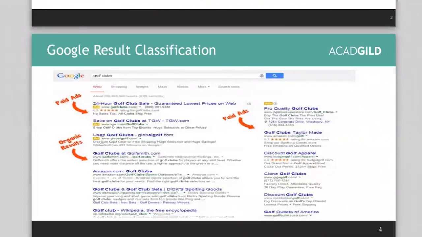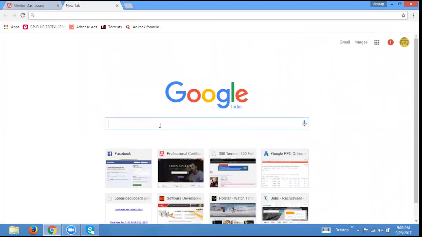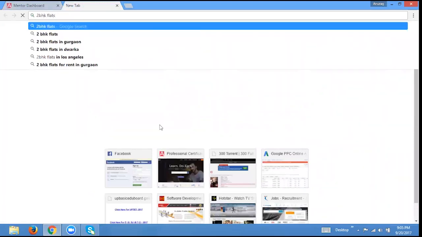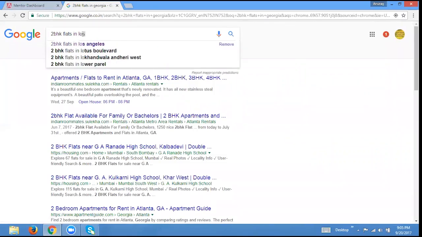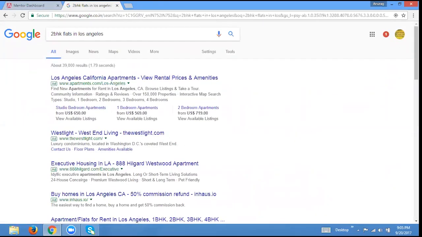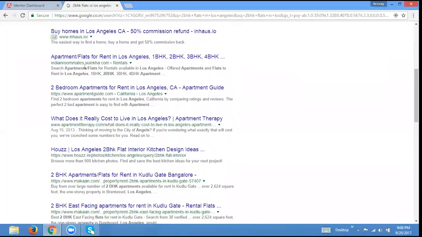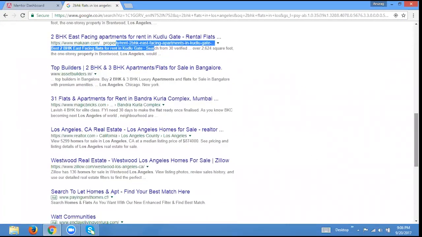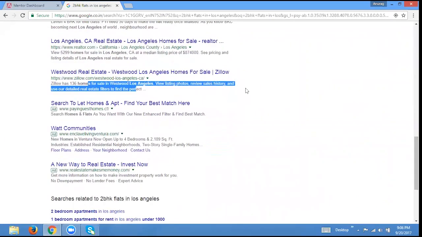So where there were 3 ads, a total of 4 ads are possible on top and 3 to 4 ads are possible at the bottom. So remember this thing, a total of 10 organic search results are possible in Google results. Let me type anything in Google. 2 BHK flats in. So how many ads are being shown? 1, 2, 3, and 4 ads. Coming down, 1, 2, 3, 4, 5, 6, 7, 8, 9, and 10. 10 results, not more than that if possible.